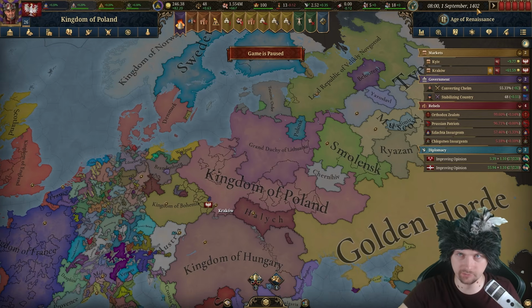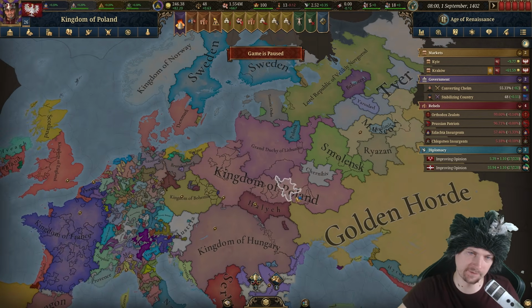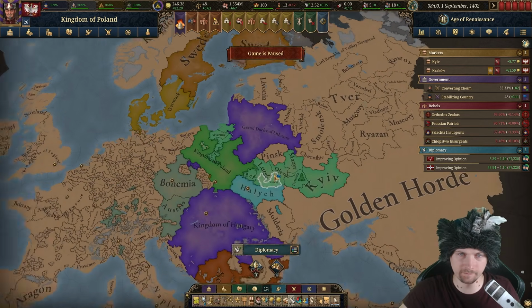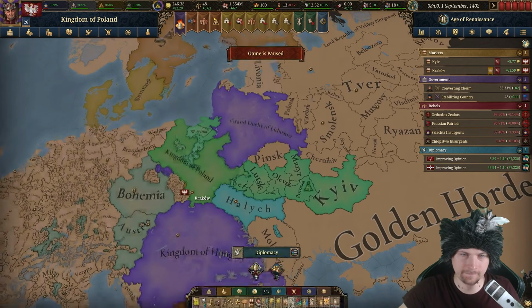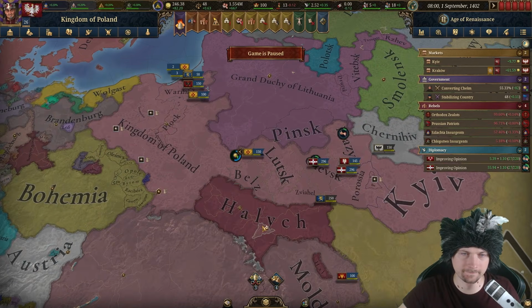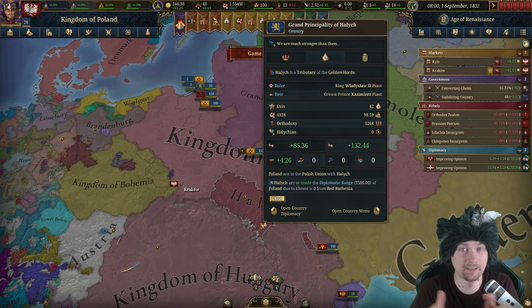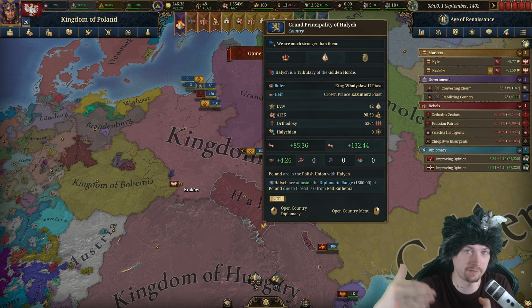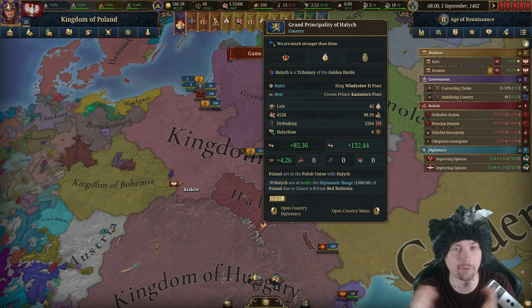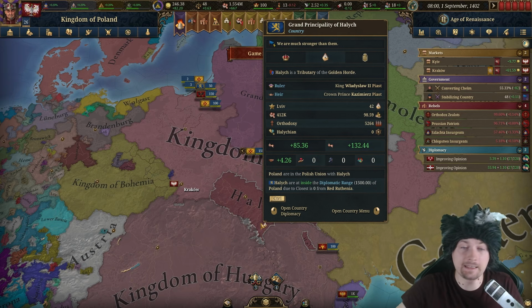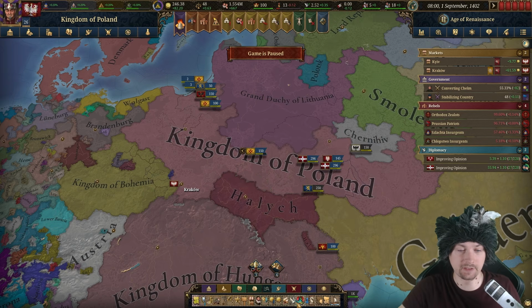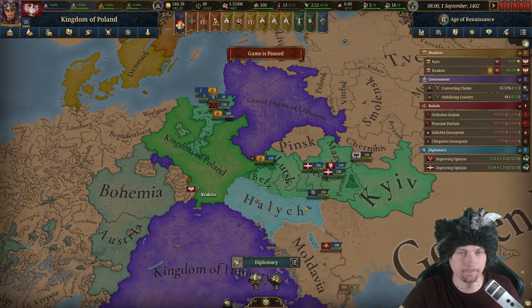You see, so far the year is 1402, and we expanded very historically with all these lands being ours, with plenty of subjects in play, and with Halich, because that's how we say it in Polish. It is Halich. You can learn right now how the Polish pronunciation works. Halich is in our union at the latest stage of integration, so we will be able to integrate them later.